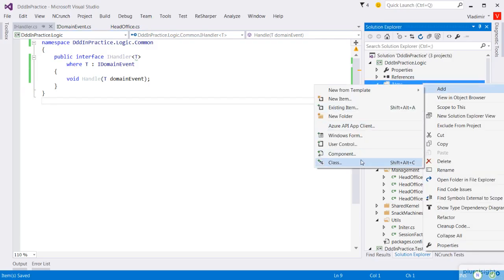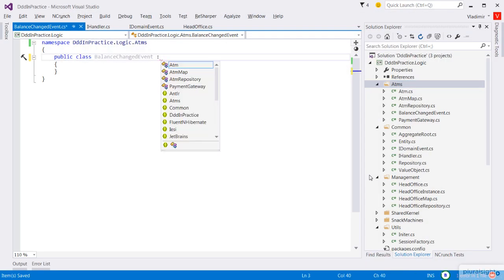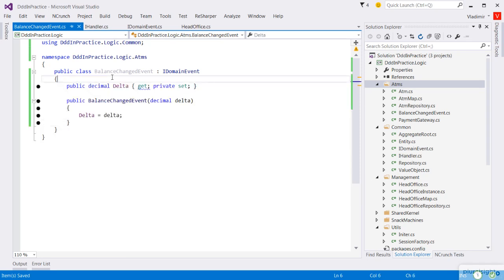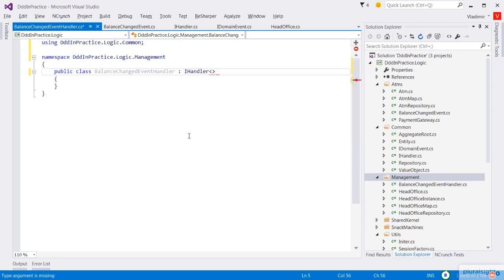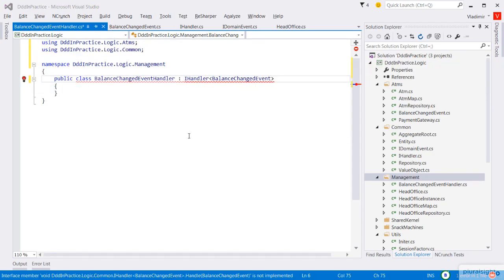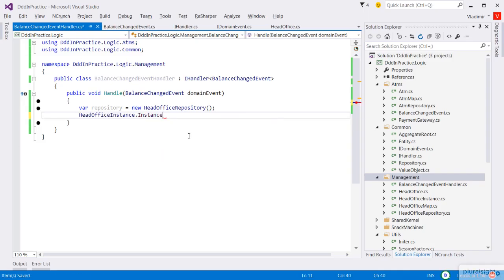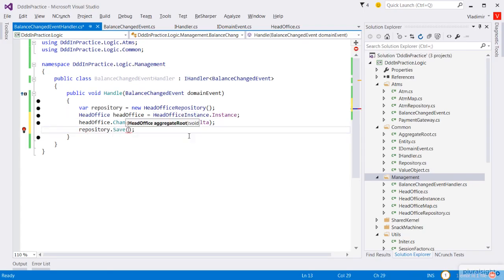Alright, now we are ready to create a class for the event we discussed previously, BalanceChanged event. It should inherit from the IDomainEvent interface and it should contain the data about the balance change. To handle this event, we need to add a handler class, BalanceChangeEventHandler. It should implement the IHandler interface of type BalanceChangedEvent, which means that it should contain the Handle method accepting the BalanceChangedEvent. To implement it, we need to create a repository, get the head office instance, change the balance using the data passed with the event, and save the office. This would be the handler implementation.